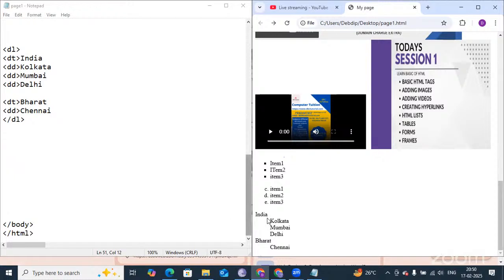Sir, what is the full form of DT? DT is definition title, and DT, there is no full form. Definition data, you can say. So there is no full form about that, but it is about indentation. DD means it will be indented and DT is outdent. Indented means the gap is there, then Kolkata, Mumbai, Delhi come, and outdent means it is just left aligned.